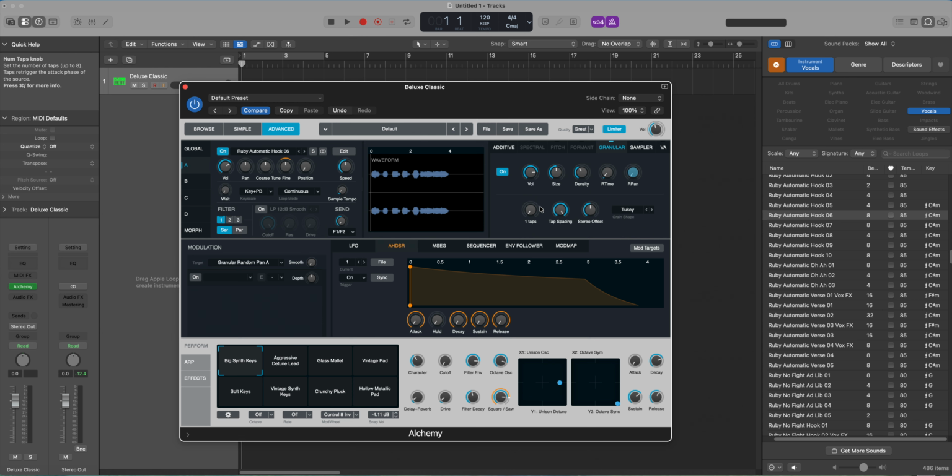And then a random panning. At 0%, there's none, and it goes all the way to 100%. So that random stereo spread will be from 0% to 100%.